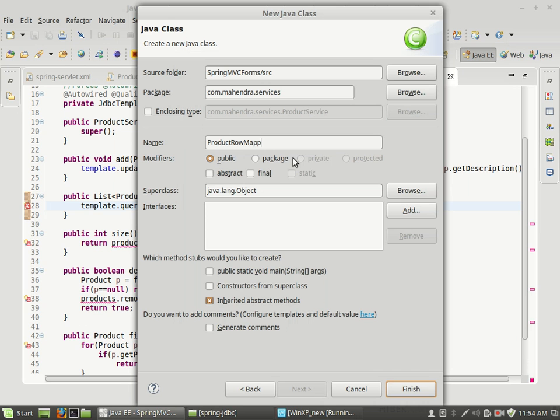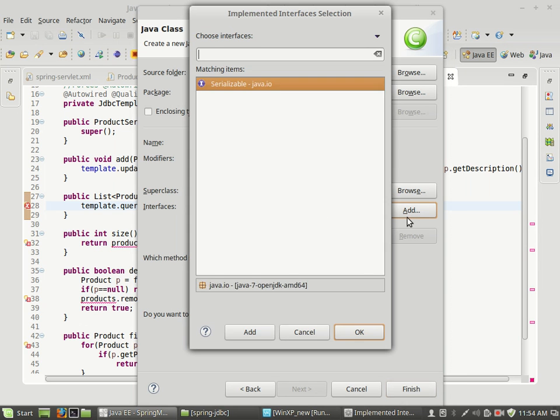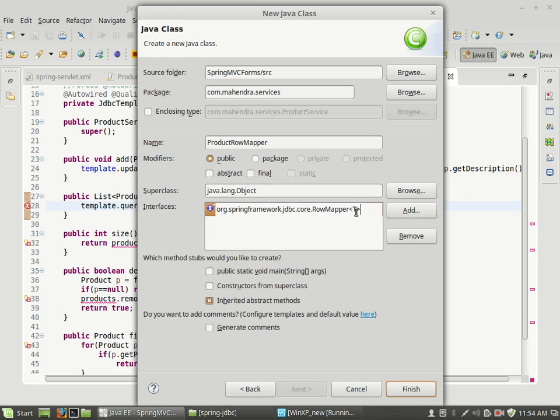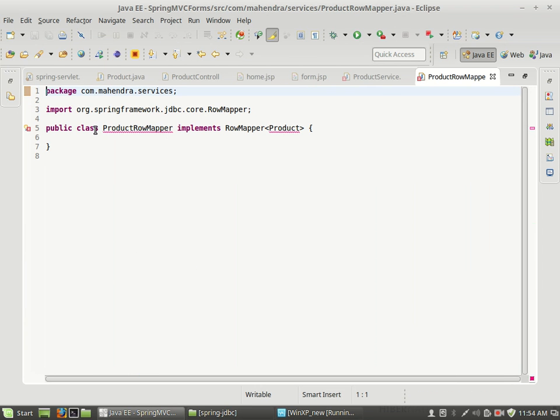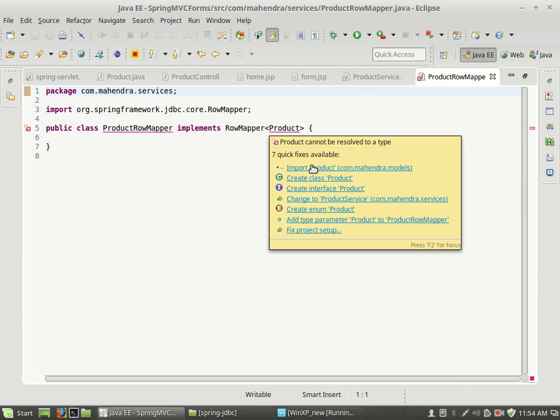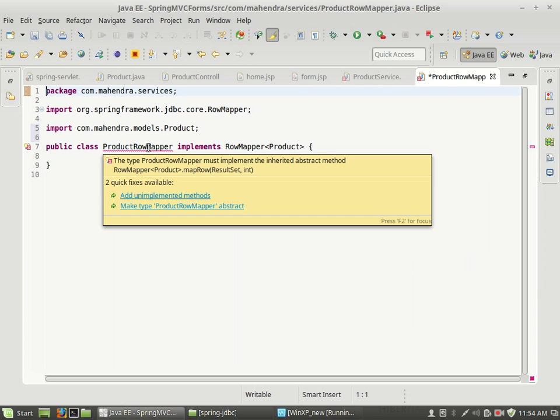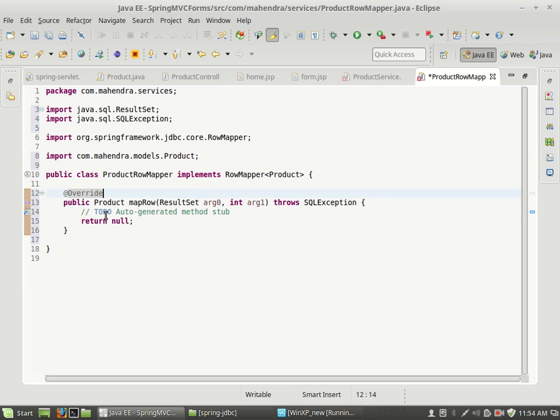ProductRowMapper, which implements the RowMapper interface of Spring Framework jdbc core. Can you see it's a generic one? It uses a type attribute T. Now let's replace that T with Product and finish it. Here we need to import Product first. Eclipse is already giving me a hint: add unimplemented method. Okay, the method is there.